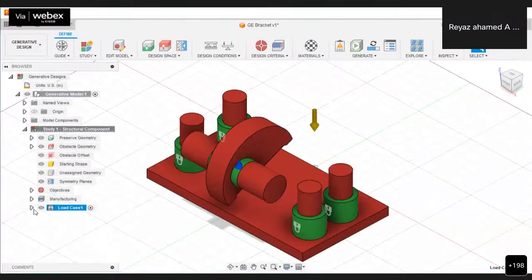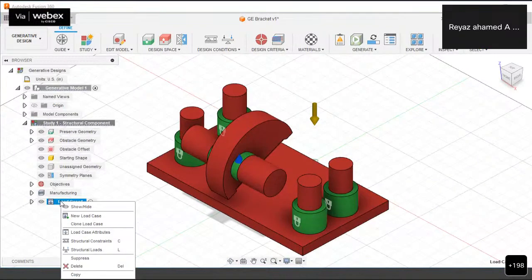Okay, see here the load case is there. Let me right click on this, and then let us go for clone load case. Just click on clone load case. We're going to clone, which means we're going to create the same load case in another name. Just click on this one, clone load case.